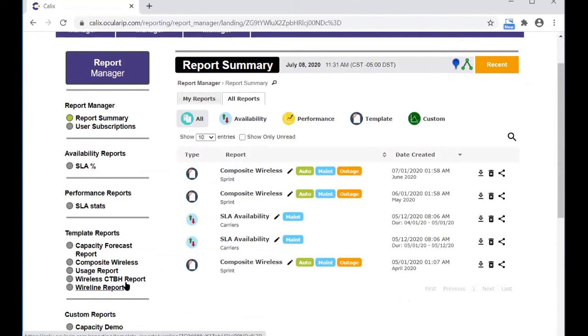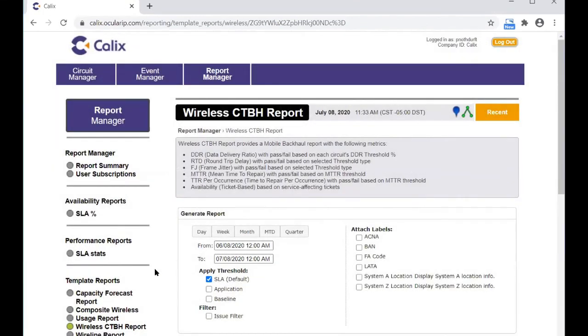And so we'll go ahead and click on the wireless report just to get the view of it. It's going to provide a little bit of data on how it reports with the metrics. And so OcularIP also includes a report builder that leverages the analytics inherent in the platform.